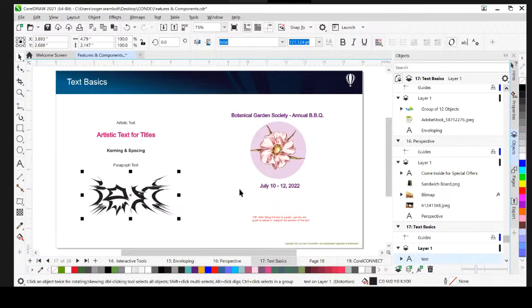Paragraph text is typically for word processing type stuff. Think of a box of cereal. Kellogg's Corn Flakes on the front is artistic text. The ingredients, the contest rules on the back, that would typically be paragraph text.